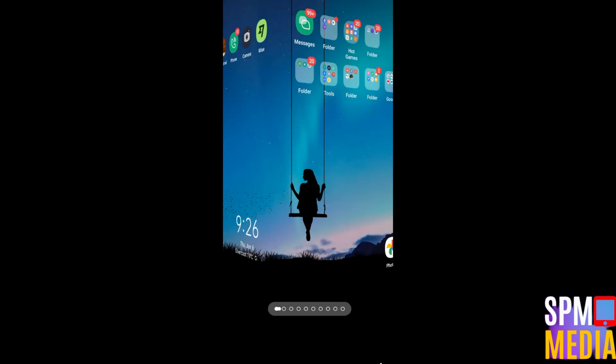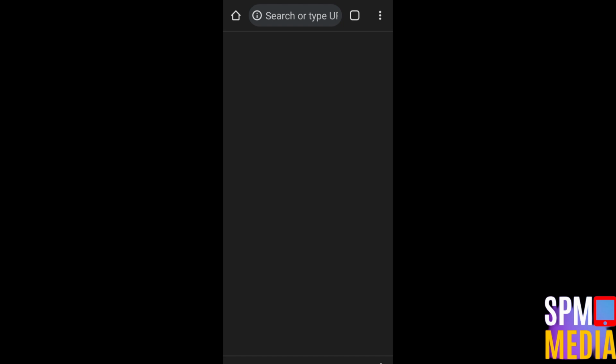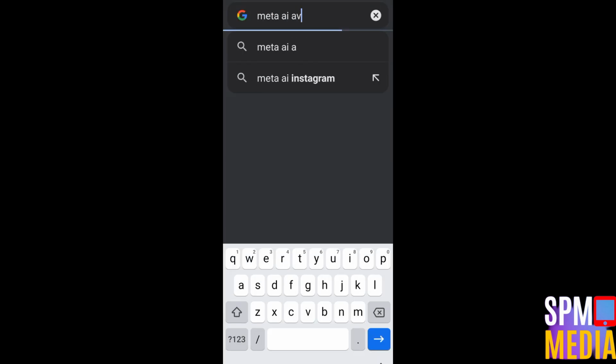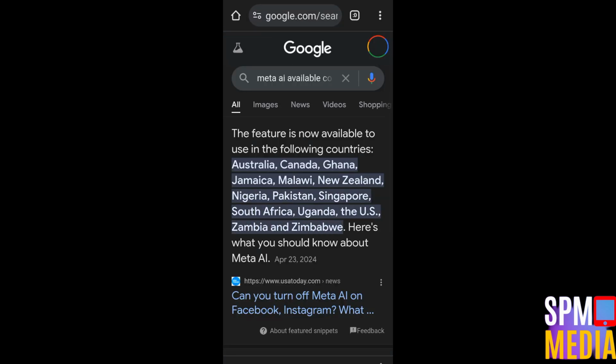thing you should do is to go to a Google web browser and type Messenger Meta AI available country. Now, once you search this, you will see that these countries have this feature already. If you don't see your country here, then probably it's not yet available in your country, including my country. So what we're going to do here is we just have to wait till it's available in our country and wait till we can see that Meta AI will pop up in our Messenger.